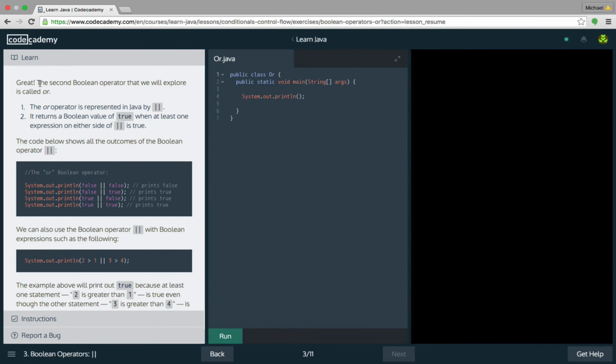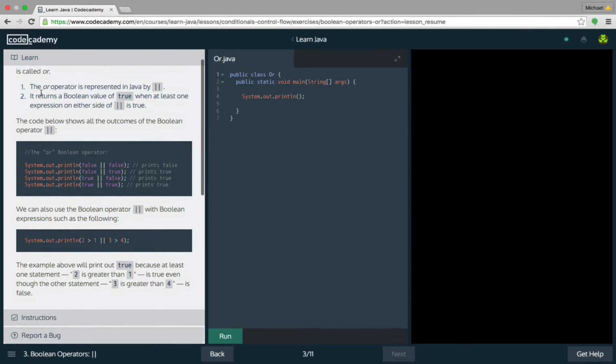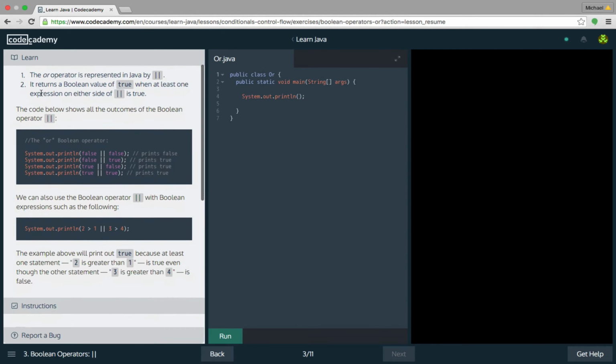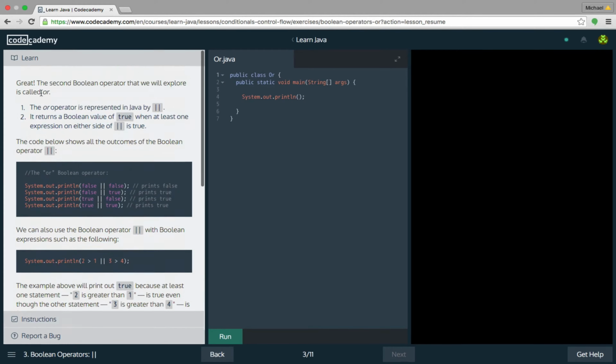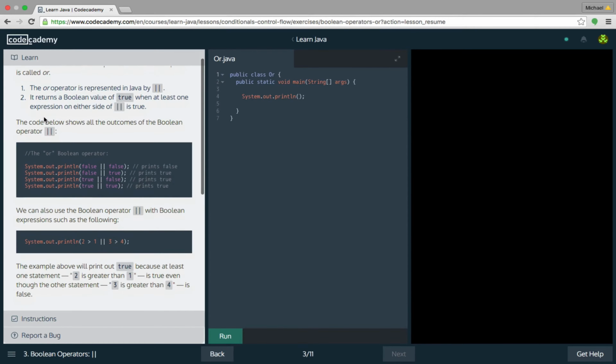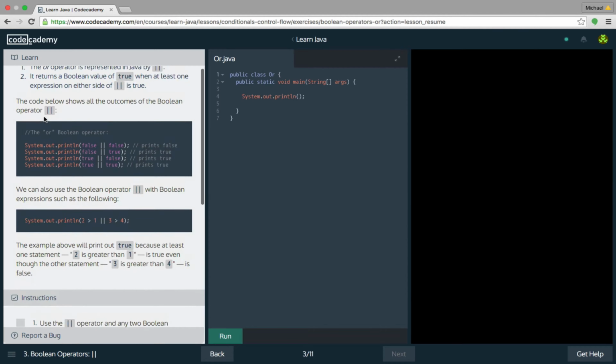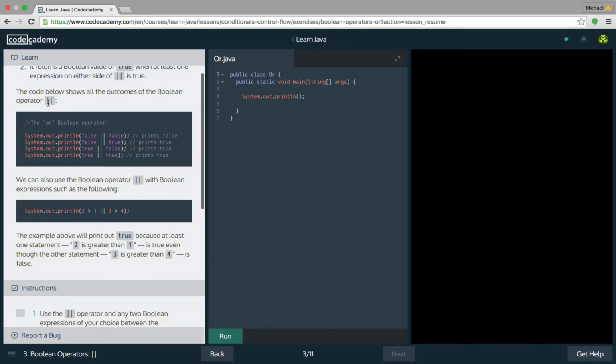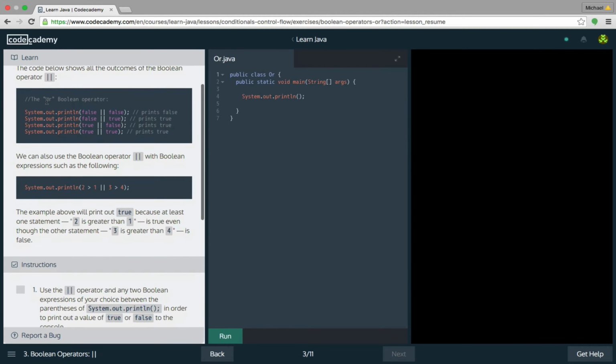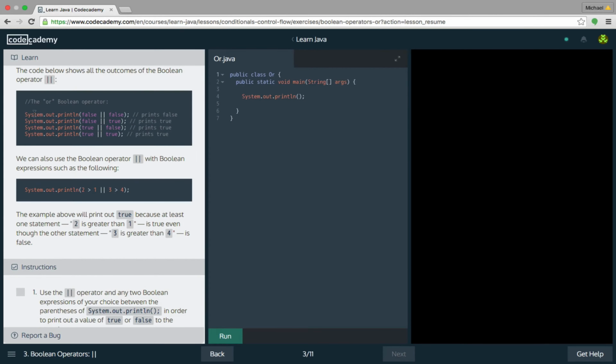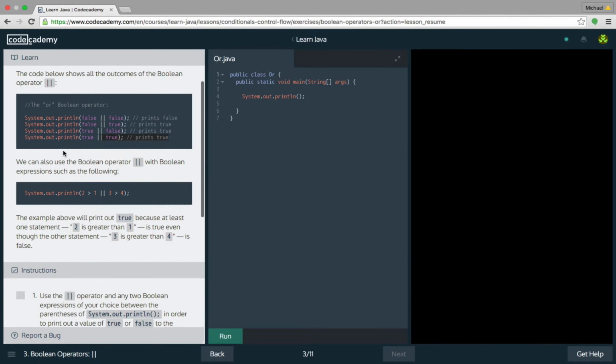Great. The second Boolean operator that we'll explore is called OR. The OR operator is represented in Java by two vertical lines, ||. It returns a Boolean value of true when at least one expression on either side of OR is true. The code below shows all the outcomes of the Boolean operator. False || false prints false, false || true prints true, true || false prints true, true || true prints true.